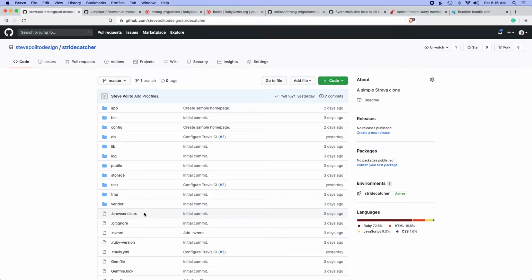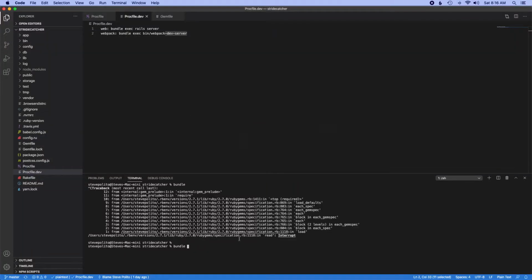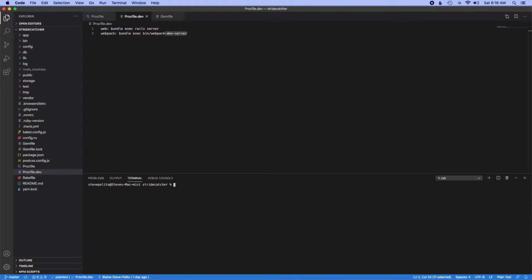Okay, so in the last video we got our application up and running on Heroku, but I realized I forgot to do something with Foreman, the gem that runs our Procfile. If you just run foreman start, it will look for this Procfile and run it.